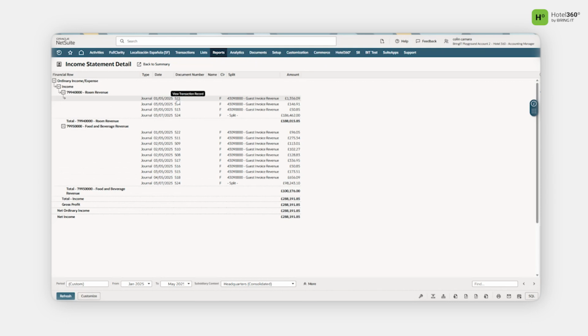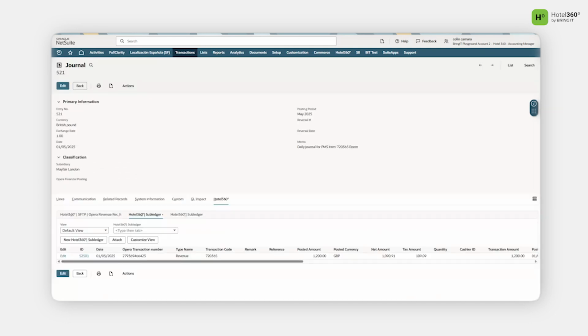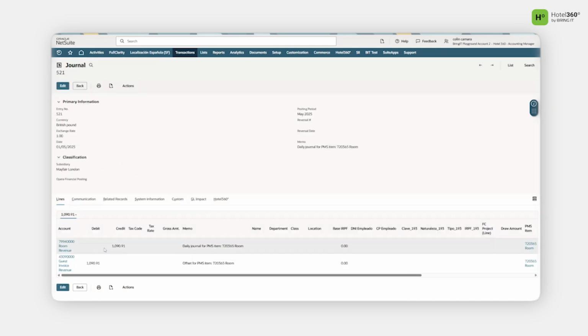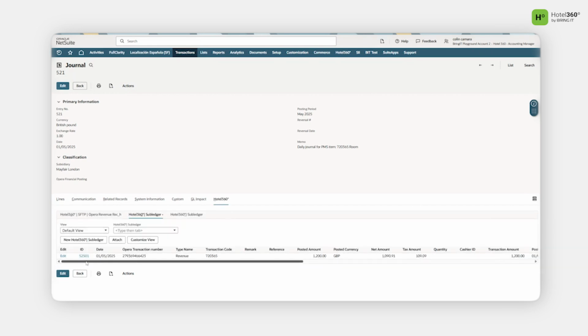I may want to go one level deeper into this particular journal, where I'm able to see the amounts that are being posted through the journal integration that has been built out. By going into the Hotel 360 tab, I can get more details about the specific transaction numbers, the transaction codes, the amounts, currencies, taxes, etc.